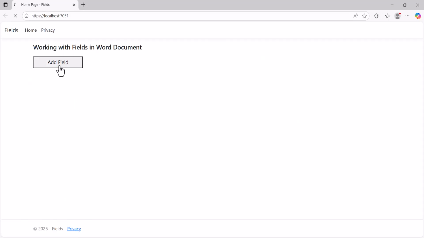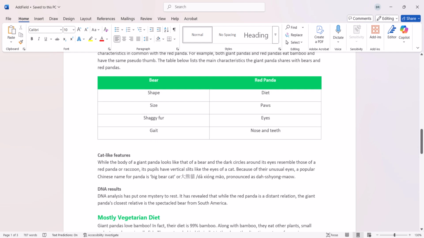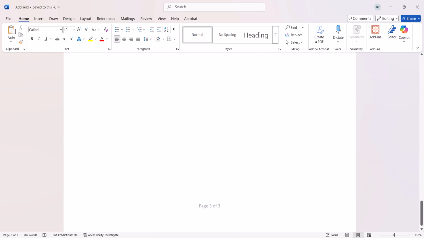When I click the button, the file will be downloaded. On opening it, the footer shows the current page number and the total number of pages. These values are added using fields that display the correct information based on the document.